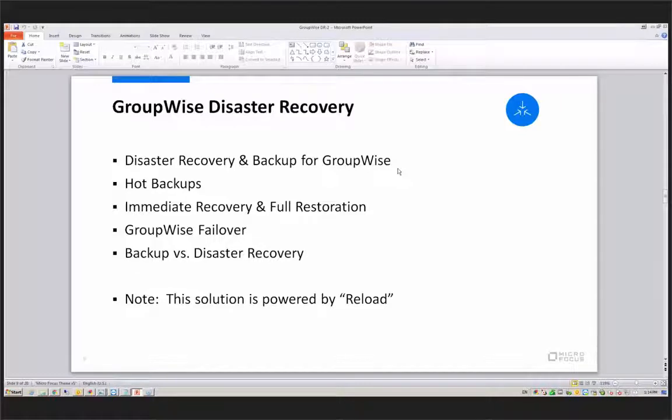Backup versus disaster recovery. This is a very important bullet point on this slide, because over the years we've been talking about this. For those who are familiar with the roots of this system, the last bullet point notes that this solution is powered by Reload. That is the technology which has been available for about 15 years now. I've been talking about this for about 8 years.